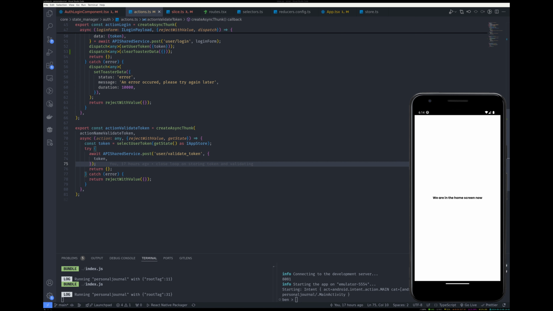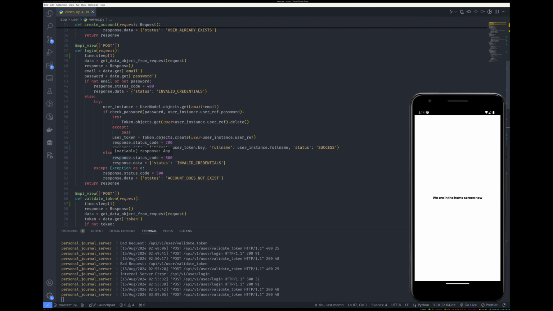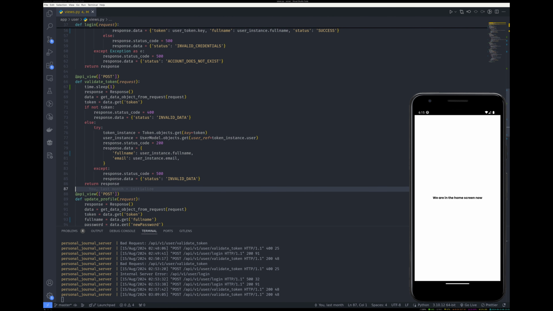If the token is a valid one, this part will now be executed, which will be a success. However, if there is an error, then we will be rejecting the response from the server, and that means the token is an invalid one. So if we look at our server, all that's going on in the validate token section is simply this.